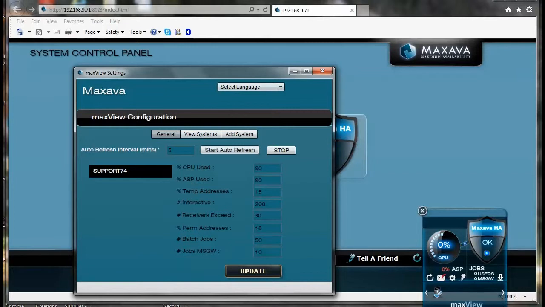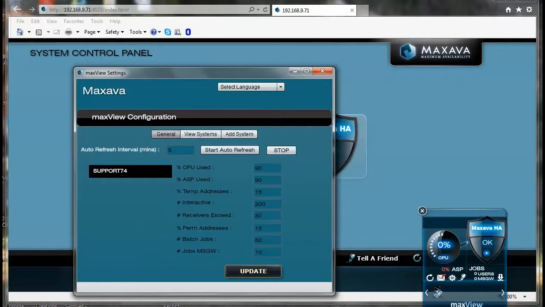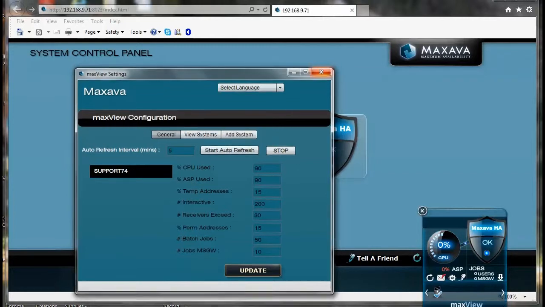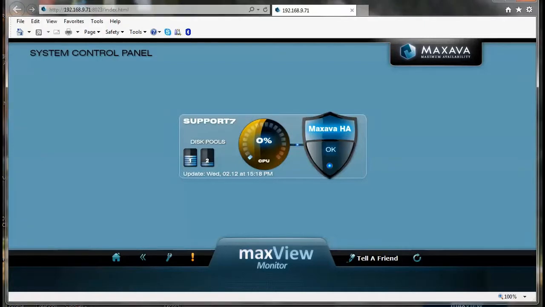Also, from the maxView settings, you can also choose to add additional systems to your environment. Once the product is loaded and installed on your machines, you can then use the interface to access the system details. These can be run from the HTML, and these can be run through your PC, but there's also an interface that will run on your handheld devices, such as your Android, iPhones, and your iPads.